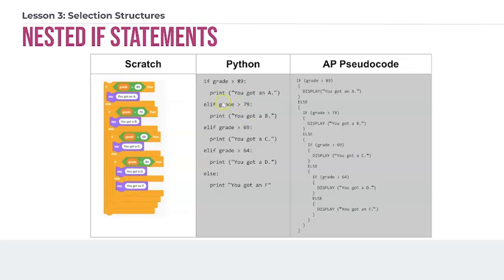Well, in Python, we have a keyword that allows us to build these nested if statements without having to increase indentation, which is really nice. So the way you do this is you have your if statement and your condition, and then underneath it, instead of saying else, you use the word elif. Basically, this is shorthand for else if. Grade is greater than 79, then print you got a B. Else if grade is greater than 69, print you got a C. Else if grade is greater than 64, print you got a D.